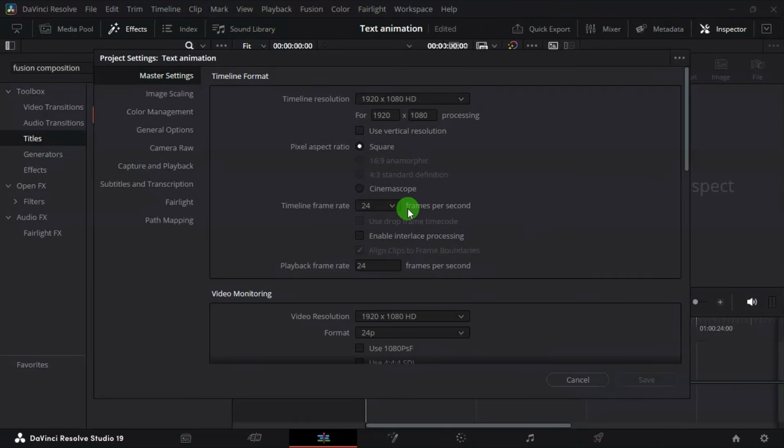So the first thing you do after creating your project is to come to the settings down there, and we are going to change the frame rate to 60 frames per second. So make sure you selected 60 frames per second. When you're done, just hit save.